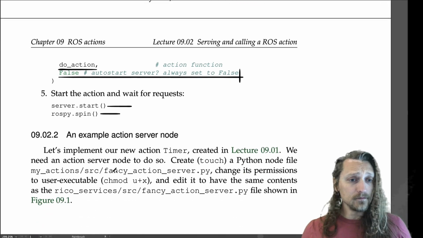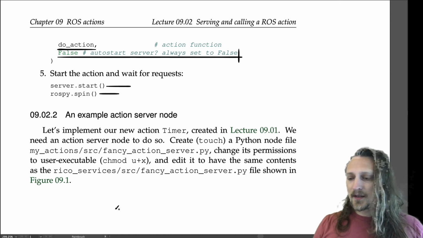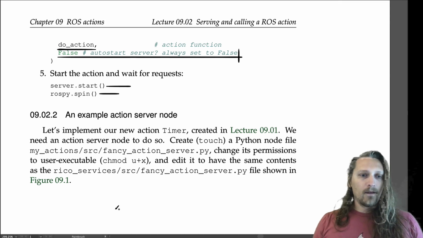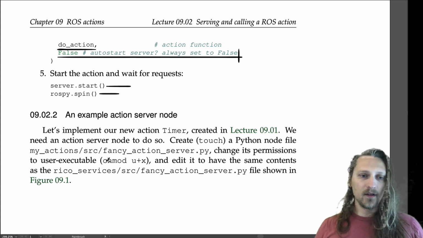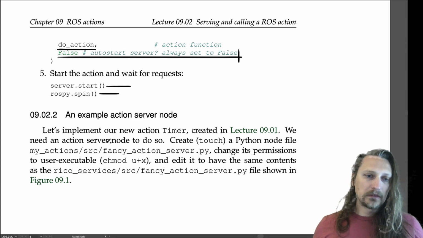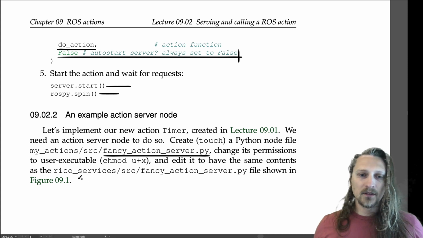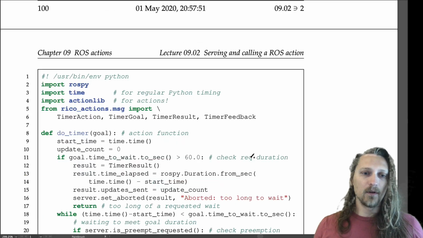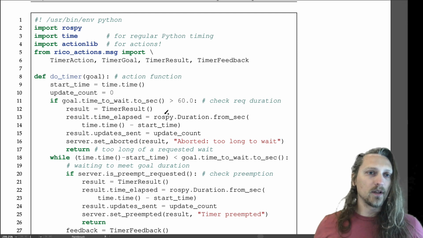Great. So next section, an example action server node. Let's implement our new action timer that we created in the preceding lecture. We need an action server node to do so. Create a Python node file. We'll call it fancy_action_server.py. Change its permissions and edit it to have the same contents as fancy_action_server.py. So let's take a look at what's in there before we do this in the virtual machine.